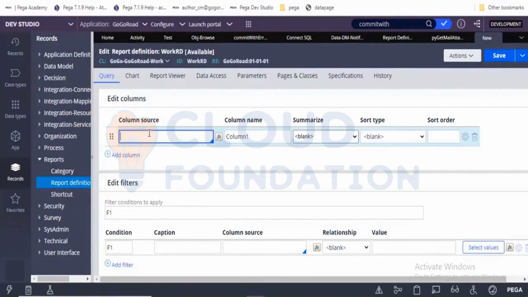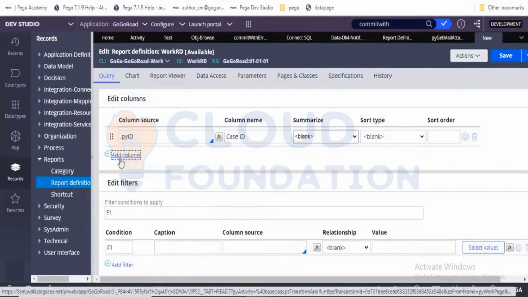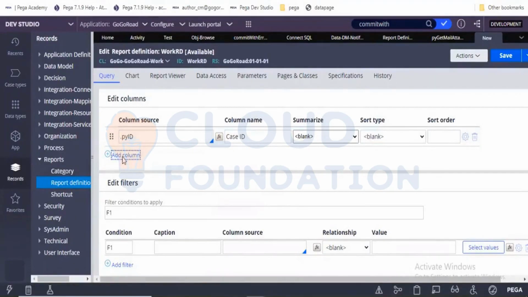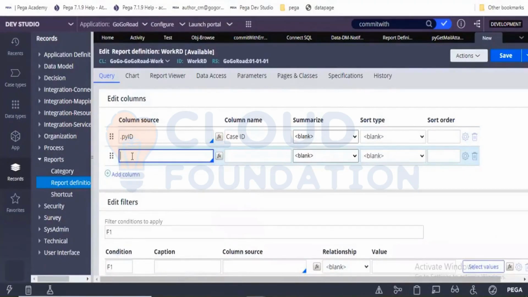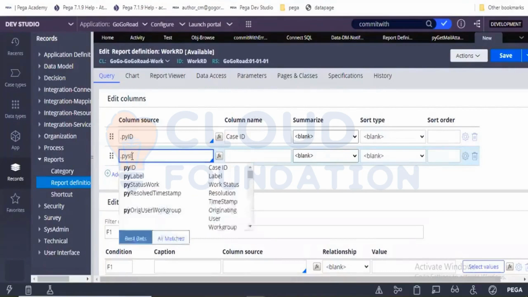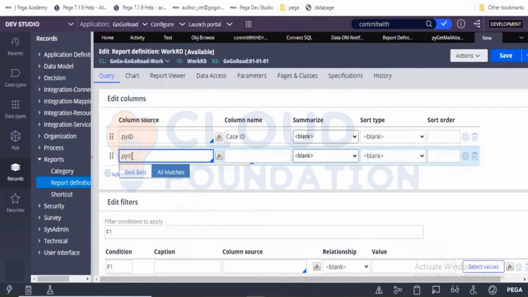Suppose a manager wants to know how many cases were created, what is the status of a case, and who is working on that particular case. He wants to see the total cases, like case IDs, right? Case ID will be stored in pyID. You will give pyID. Next one is, what is the status of that particular case, like whether it was resolved or whether it is new? The status will be held in the property pyStatusWork. These things you will get by practice, pyStatusWork.